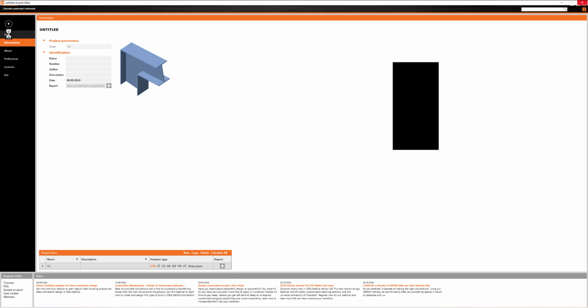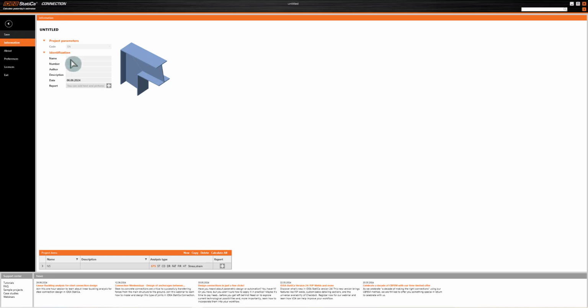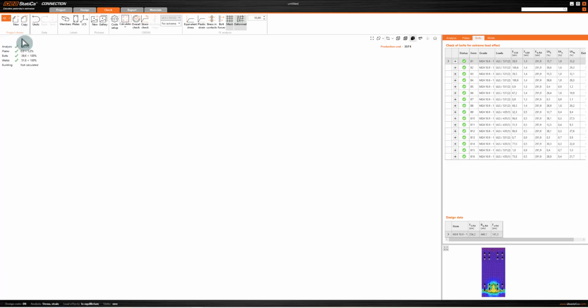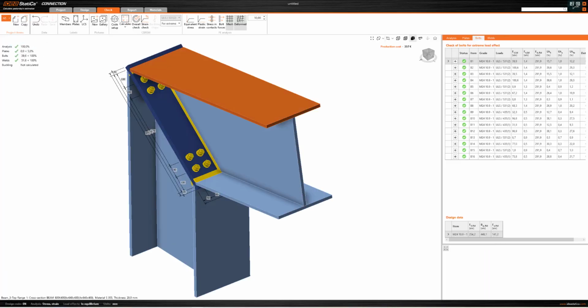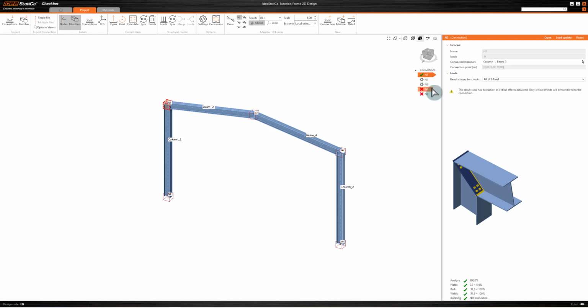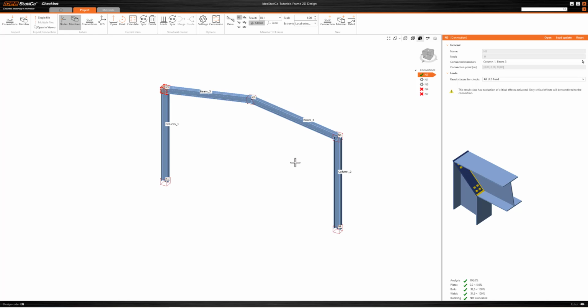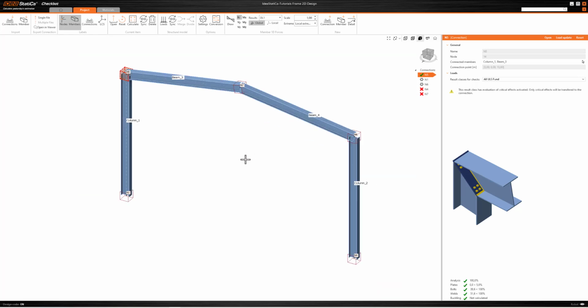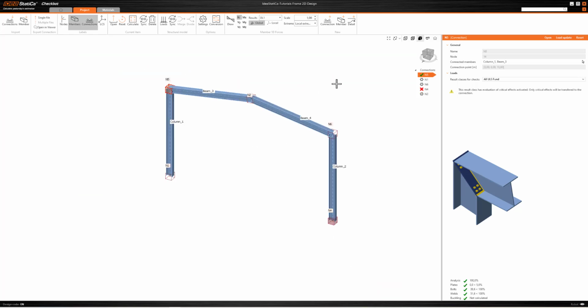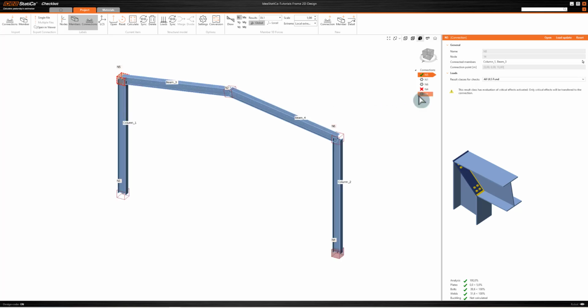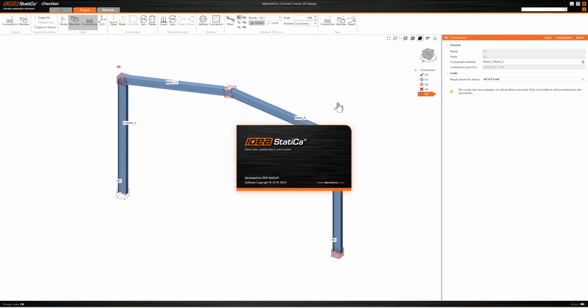That was the first connection. As you see, now it's green. That shows this connection is designed, and we try to design connection number 2. It's the connection between two beams.